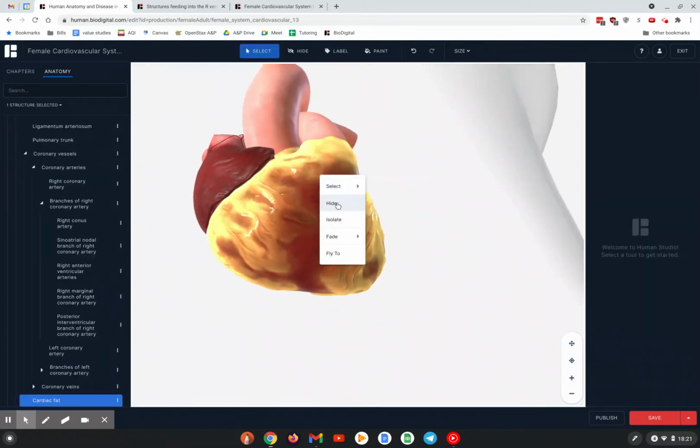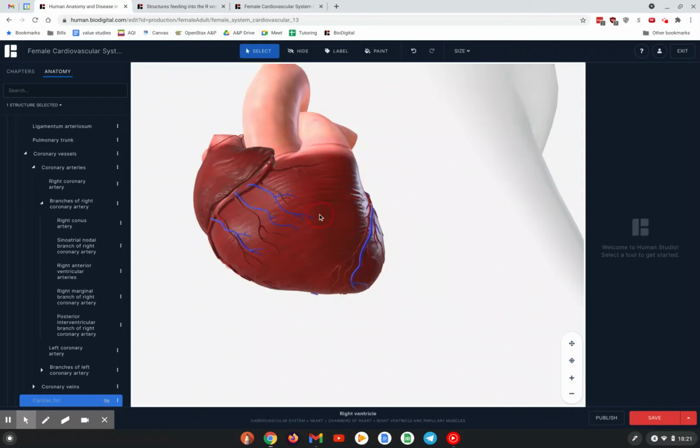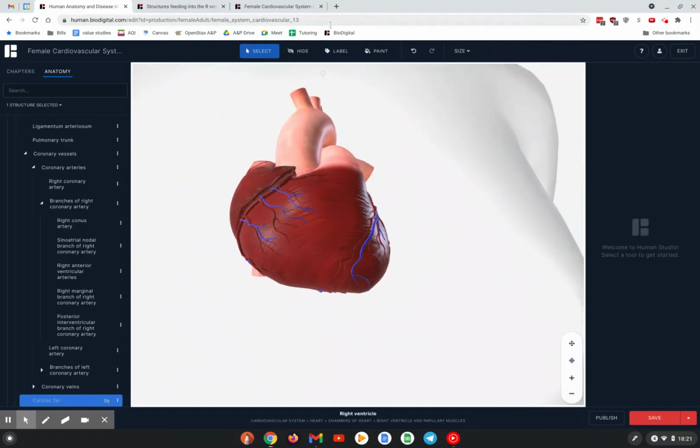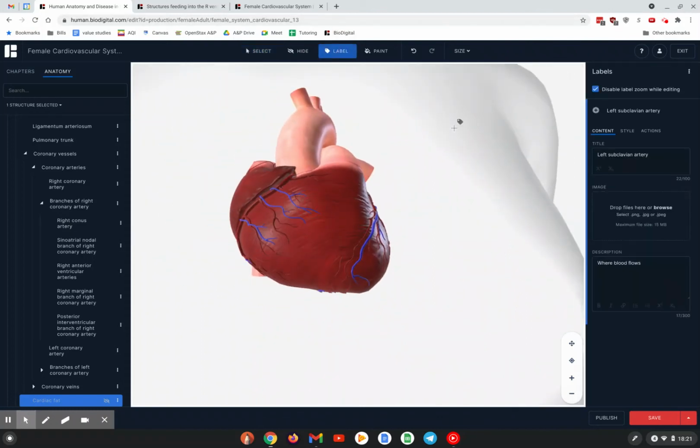You can also right-click to hide something or fade it if you just want it to look kind of like a clear ghost. I just want to hide it. I can add my labels.